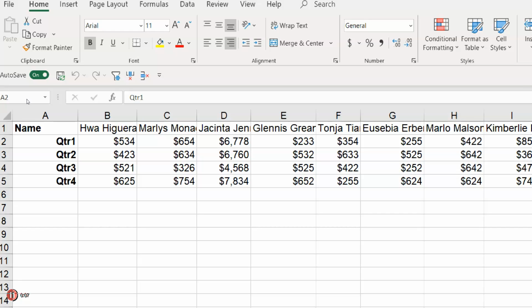In today's tip, I'm going to show you what you can do to flip rows and columns. So here's the scenario we're facing here. This is our data set, and right now we have the quarters listed top to bottom, but we want them listed left to right, and we want the names listed top to bottom. There's an easy way to accomplish this through using a special type of paste called paste transpose.